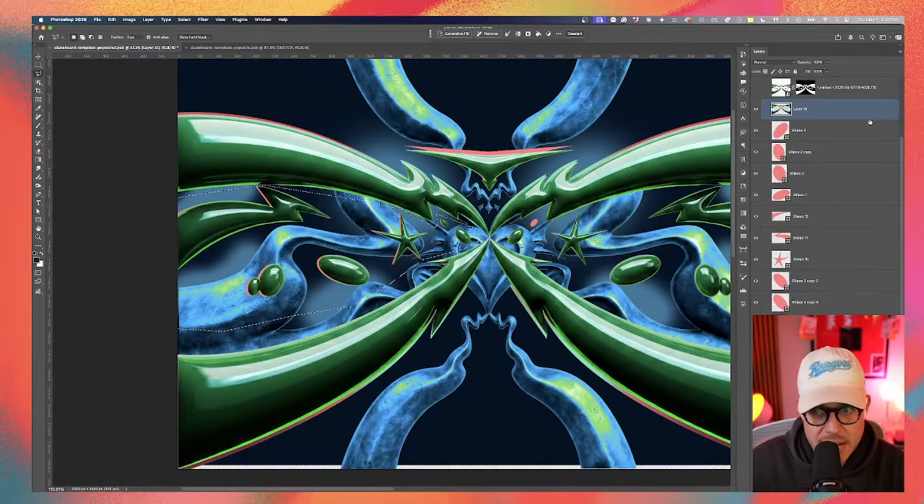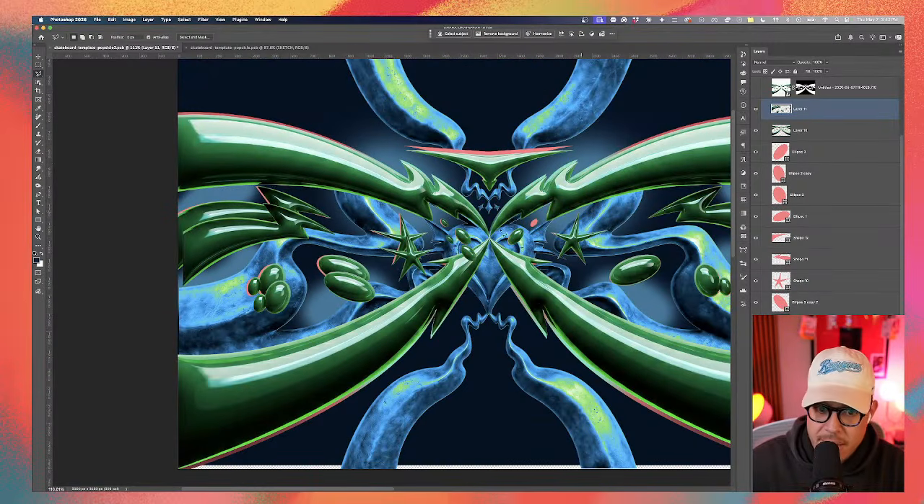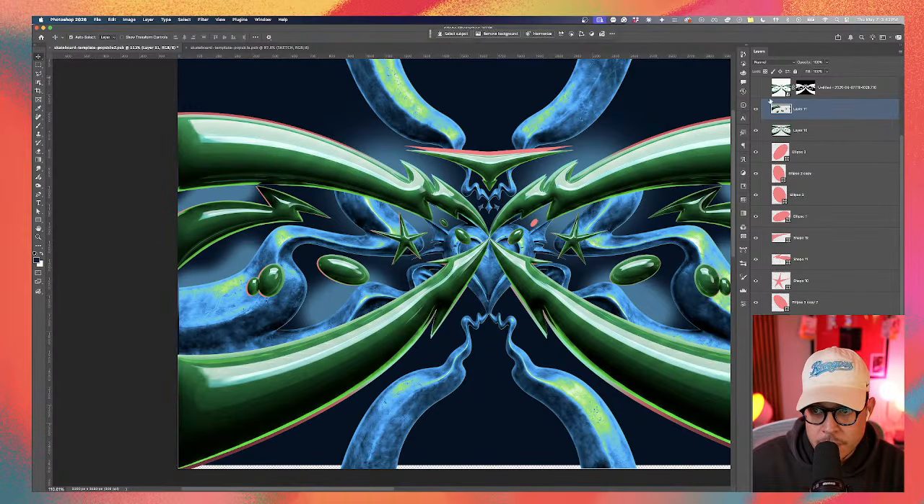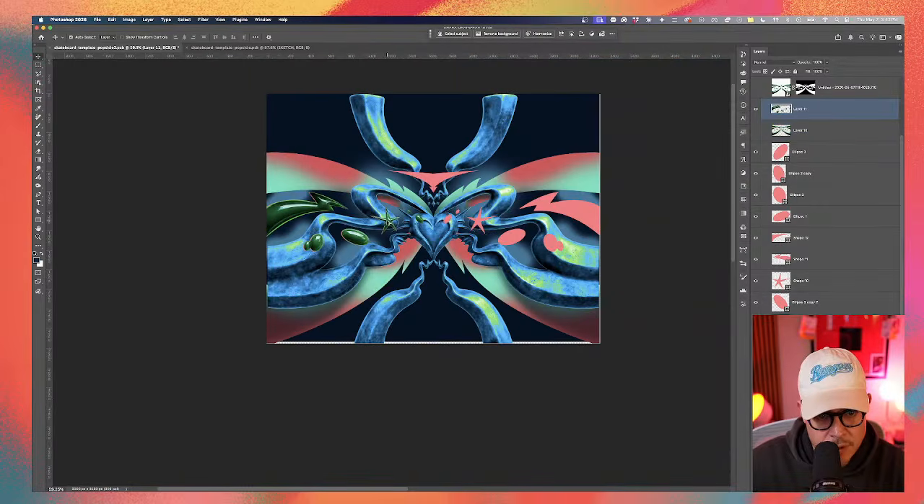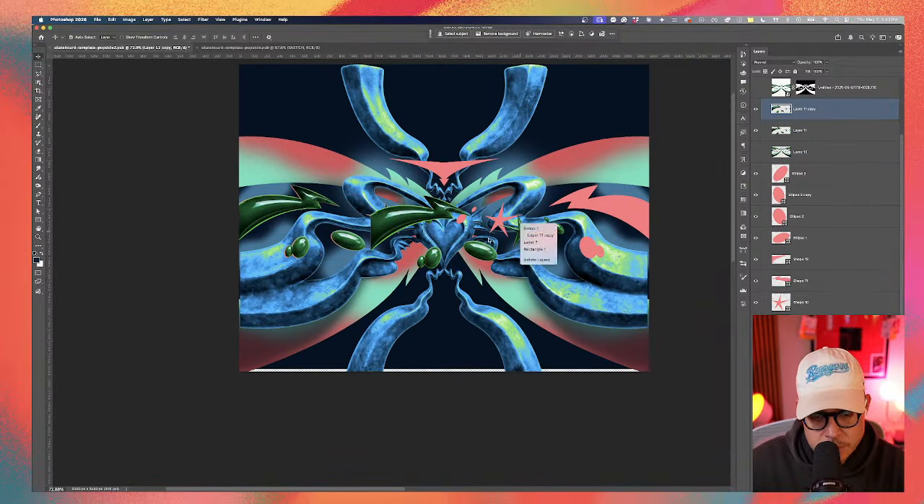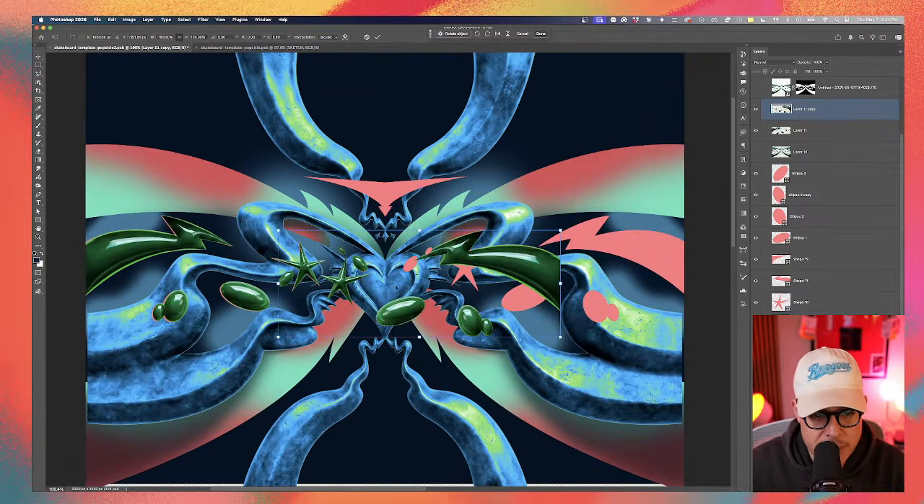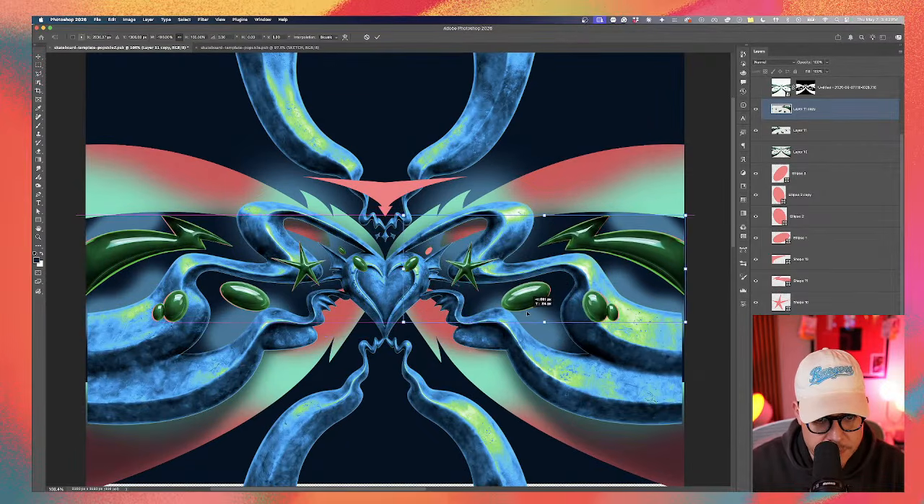So everything inside, copy paste. Sweetness, I want to put it over here. And then we're gonna copy paste them. Command T, transform, rotate horizontally, and boom, put them over here.